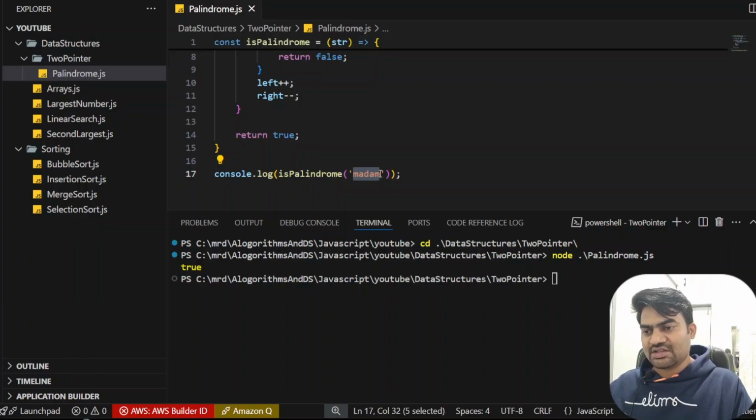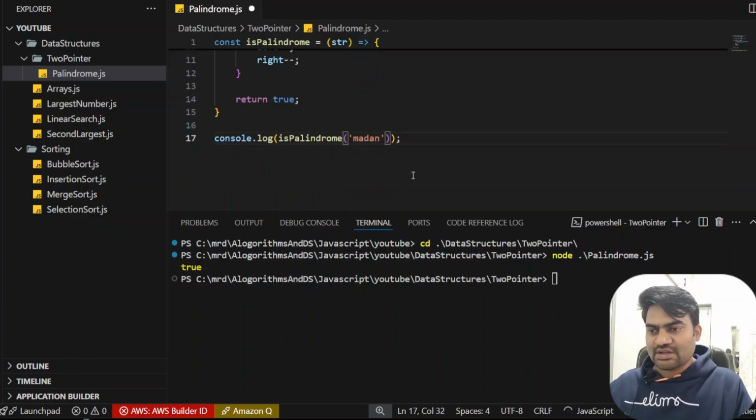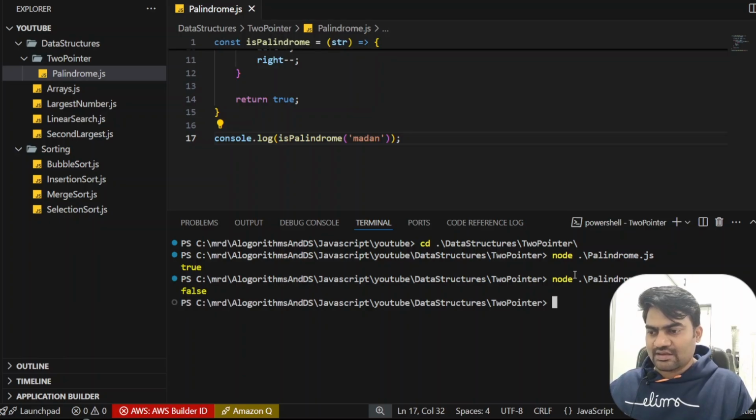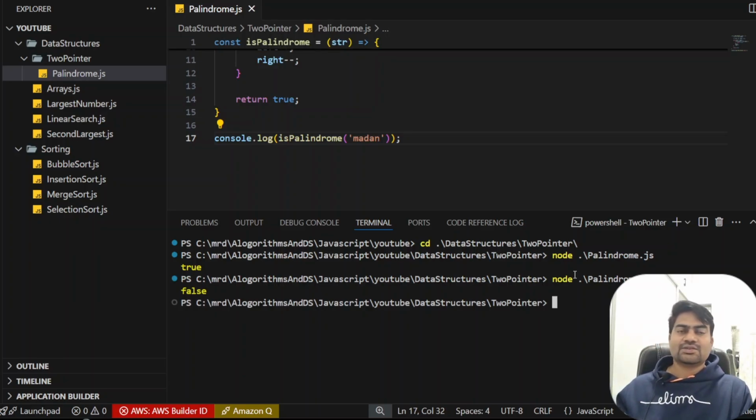Let us change this to MADAN, save it, and run again. This gives us false. Okay. So this is how we effectively or efficiently use the two-pointer technique.